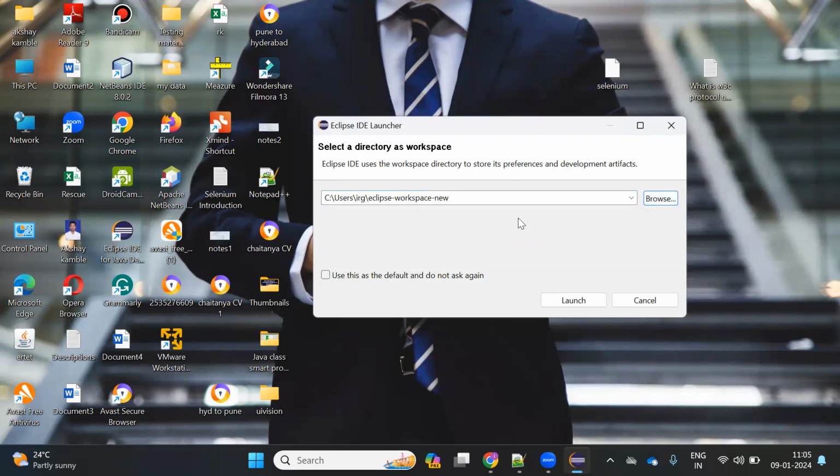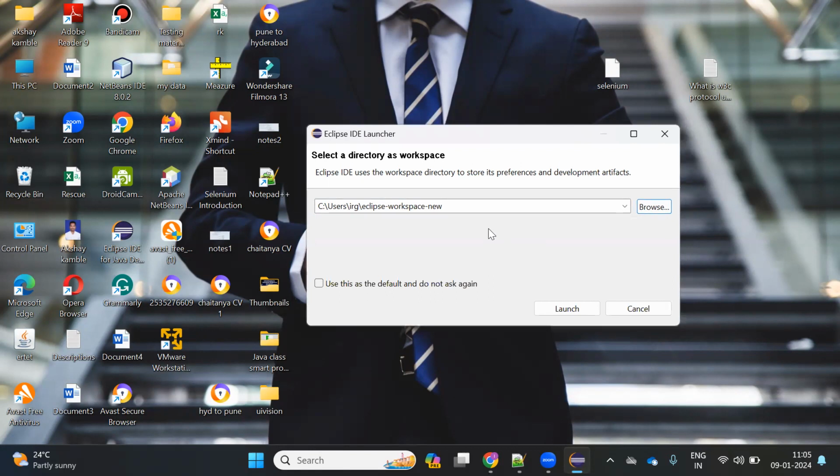You guys can simply follow whatever path it is giving if you are installing it for the first time. But actually on my PC there is already an old version of Eclipse installed. That's why just for the workspace, I changed the location here. But if you are downloading Eclipse for the first time, you can simply go with the default path, whatever Eclipse is showing. Okay, that's why I changed.